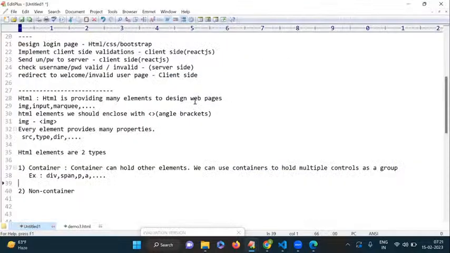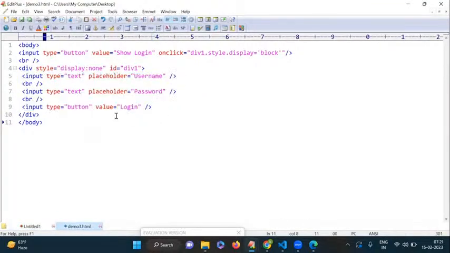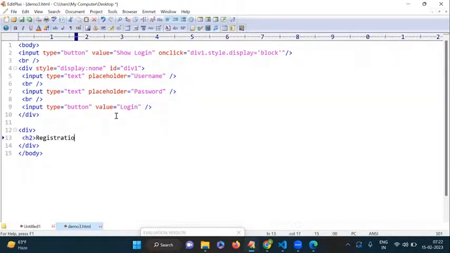See, yes, here it is. So this is one div tag, right? And this is another div tag. In that input, there is an onclick. You give it like div one style display block, right? So that is it. One second. So this is one heading tag I'm taking: registration form. There also we are taking input type is equal to text like that. You are taking many controls.